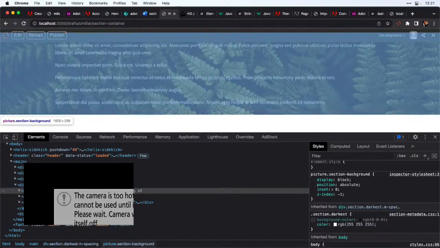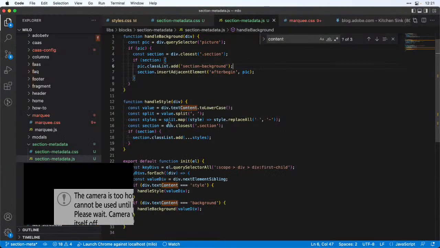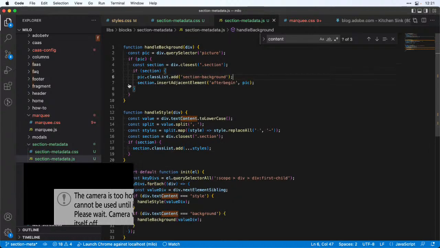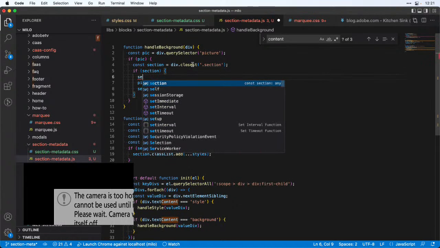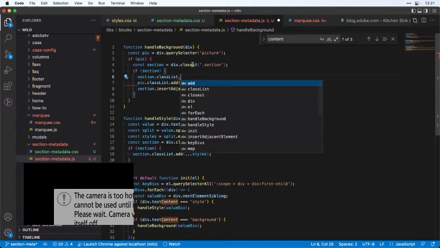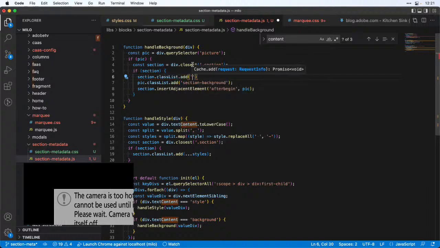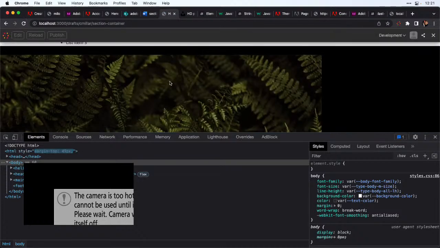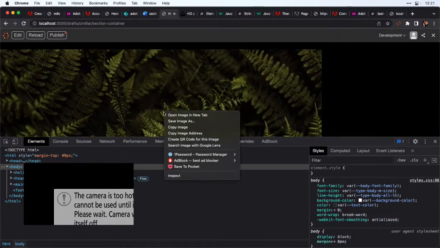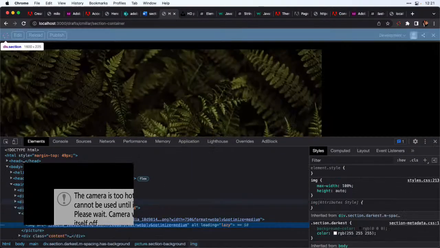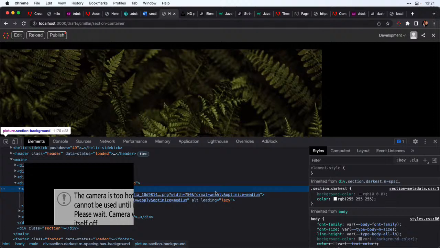Yeah, we could do, if we do has background, that's fine. So what we could do, if section, we could say section.classList.add has background, boom. And then we can, oh no, don't, oh, you just got rid of all my changes. Okay, back to where we were. Picture, okay.